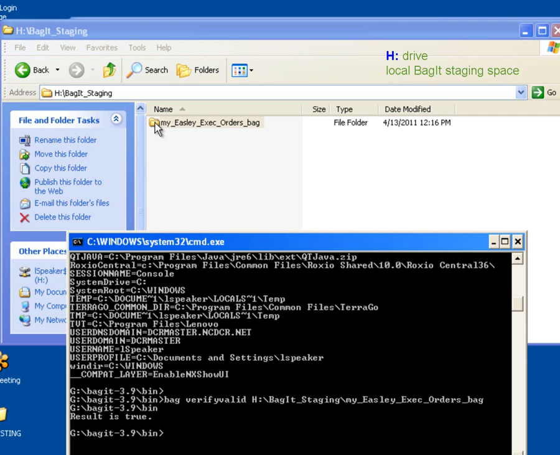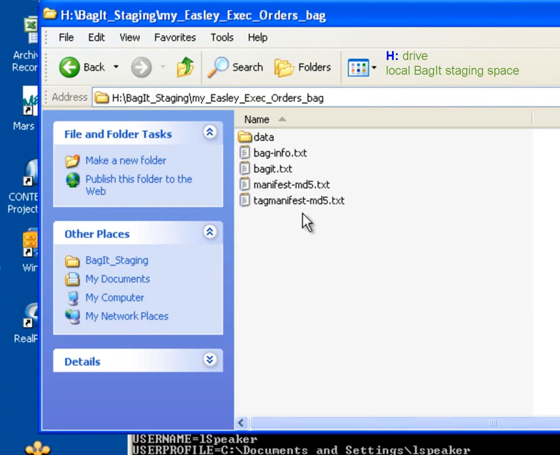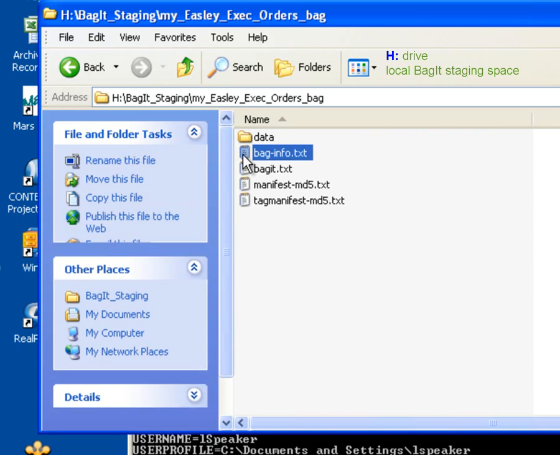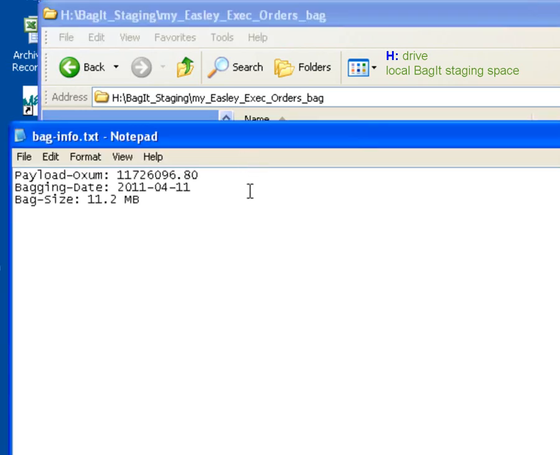So what I'm going to do is open up the Easily Exec Orders bag by double-clicking on it. And what we see here is we are looking at the top of the bag. And we see that there is a data folder, which is the folder that is going to hold all of the files that we have asked the bag to transfer. And then there are several information files that are related to managing the bag. And these hold metadata in them, which is information about the bag. So let's take a quick look through these. The baginfo.txt file, and I just double click on that and it will open up a notepad for me.